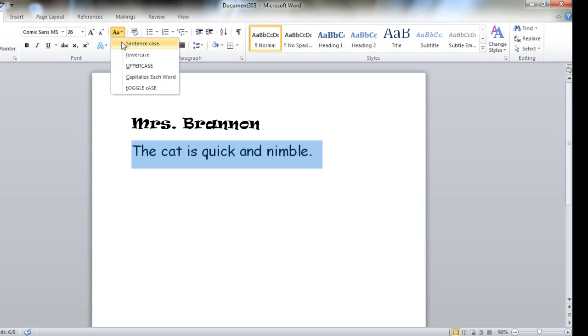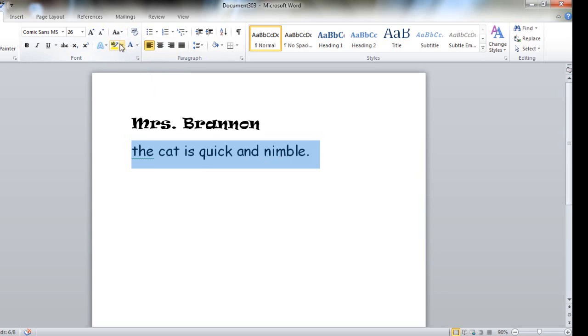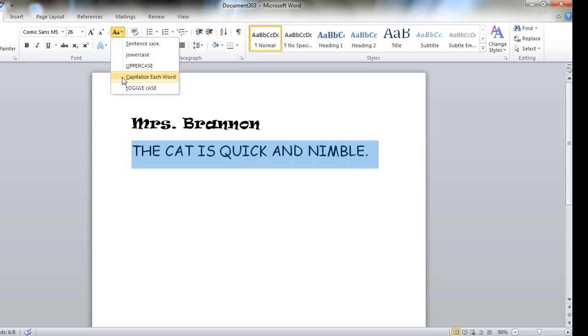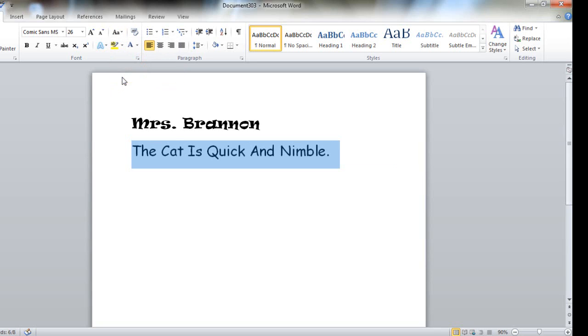The sentence case, which just capitalizes the first letter, as in any sentence. This one makes them all lowercase. This option makes all of the letters uppercase. This makes each word capitalized. That's handy for when you have a title, like of a book or a movie. And then this is called toggle case. It just looks silly. For this, each first letter is lowercase and the other letters are capitalized, which is opposite of normal. So let's go back to the sentence case because we knew that was correct.